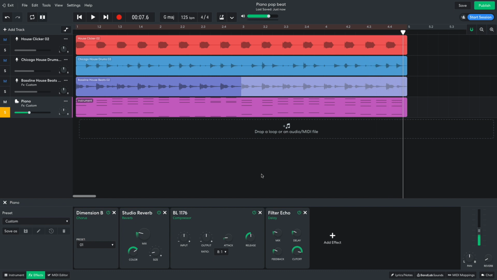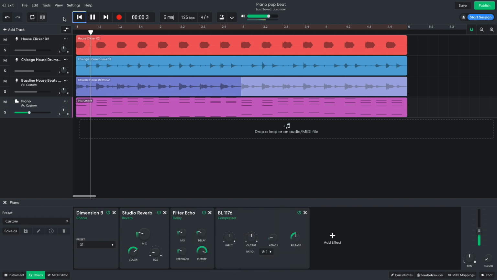This sounds more open and natural, but I really like the tight feel of the compressed version, so I moved the delay back to where it was. This piano now sounds more upfront, and I'm ready to add some more instruments.